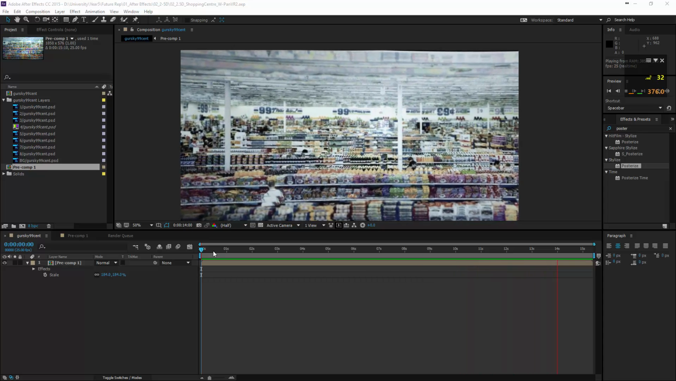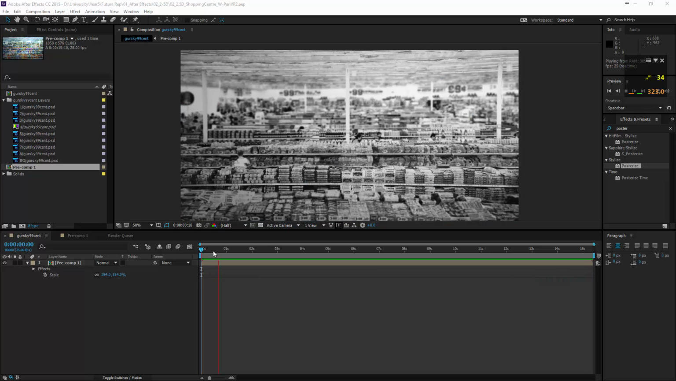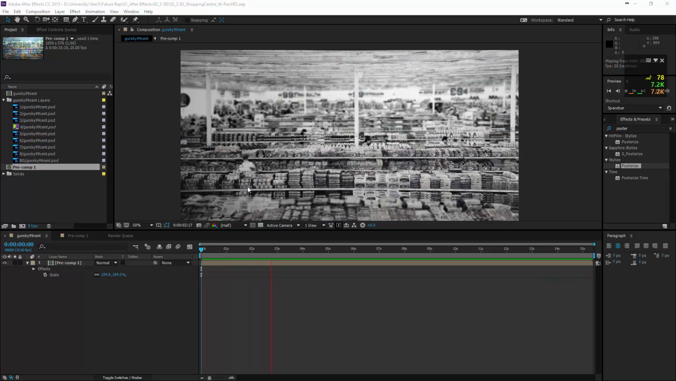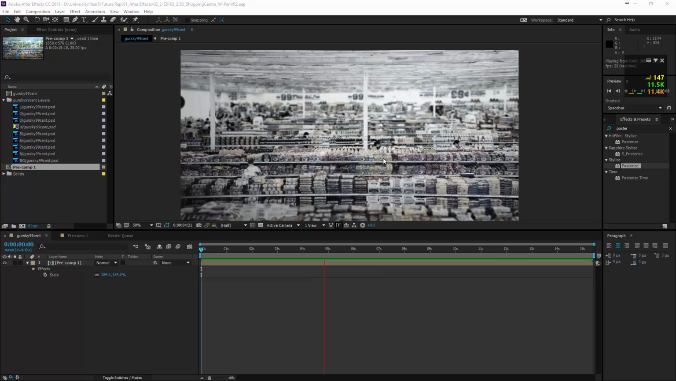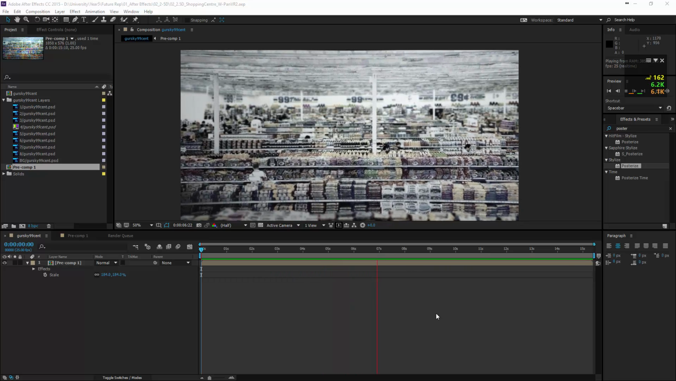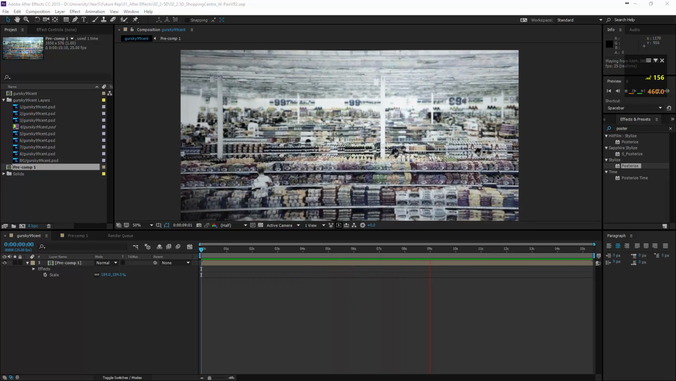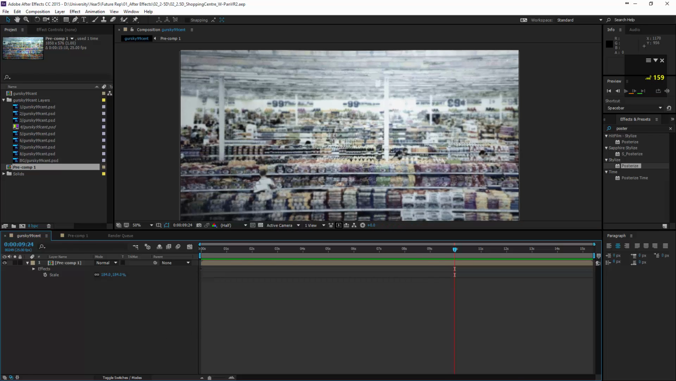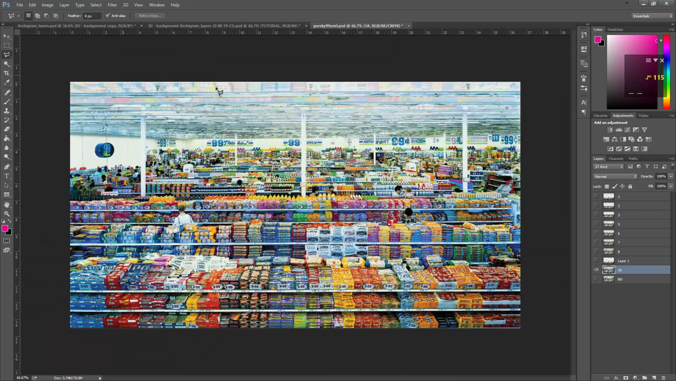So what we're going to take a look at today is creating a flat 2D image and converting it into a 2.5D effect in After Effects. To do this, we're going to jump over into Photoshop, and here we can see Gursky's original 2D image. We're going to start by cutting out each row of shelves so that we can then put them into a 3D space within After Effects.